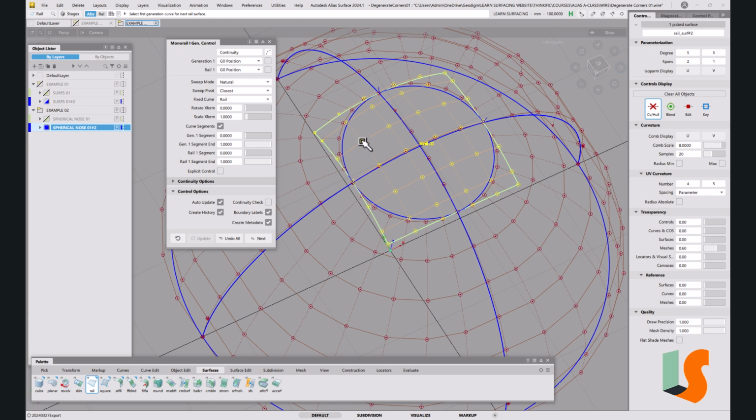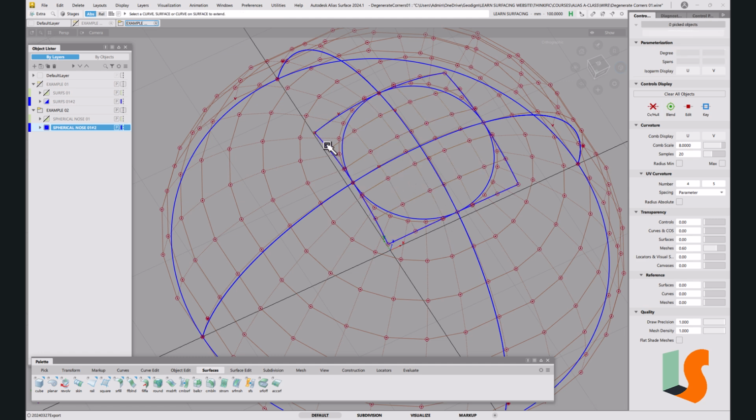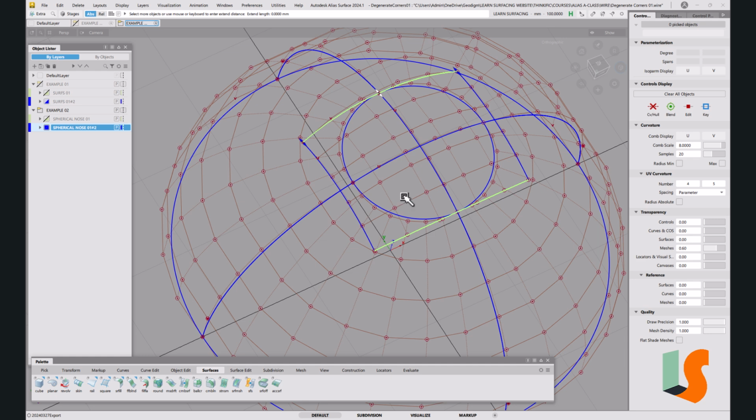It's rather high in terms of number of spans, and the reason is because of the way I've created it. I've created it from a generation curve which is in the middle, so we've got 2 spans rather than 1. We can reduce that here, so it will destroy the history, that doesn't matter, and then we can just extend that in all directions. So we'll extend that way, and we'll extend that way, so it now covers the whole.